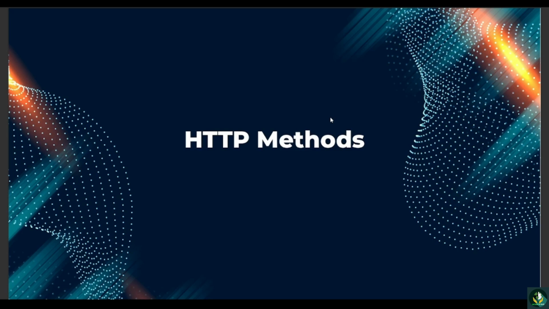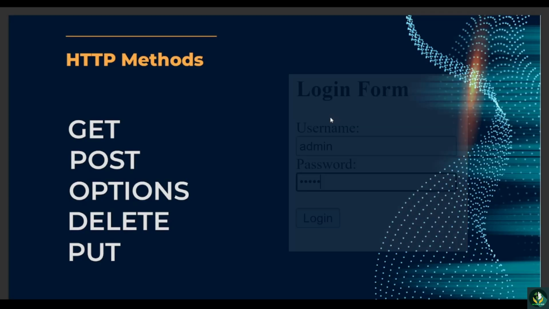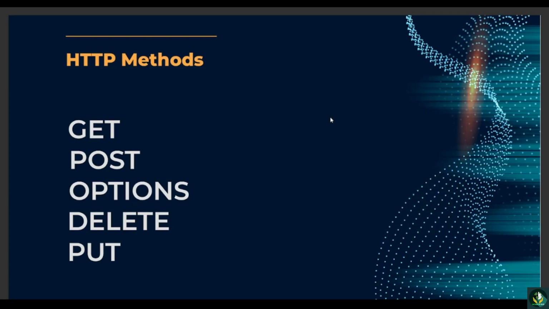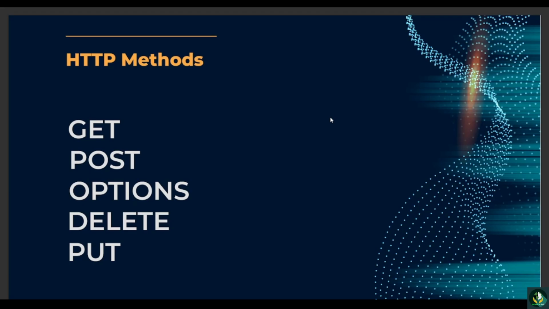In this lecture, you will learn about HTTP methods. We'll start with the GET method. Imagine you're using a login form on a website. With the GET method, when you enter your username and password and hit submit, those details are shown right in the website address. This isn't good for security because anyone snooping around, especially on a shared network, can see your login details. But if the form uses the POST method instead, your username and password stay hidden.